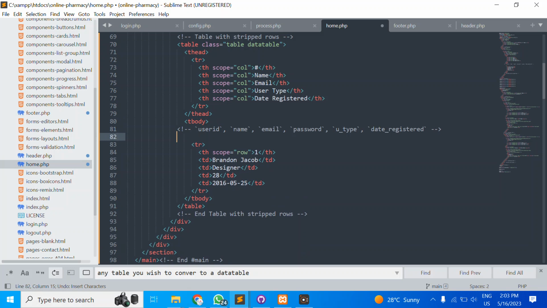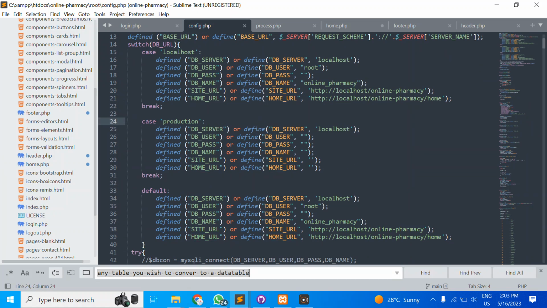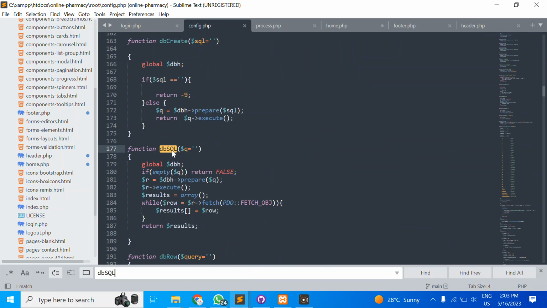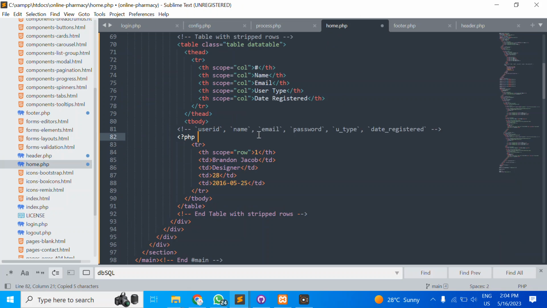So the next thing is to create a function that gives you the records. I already have my function. For example, to fetch records from the database, fetch everything is called db SQL. It's here, this one. You see here? So just copy that. Come here. Don't waste time.